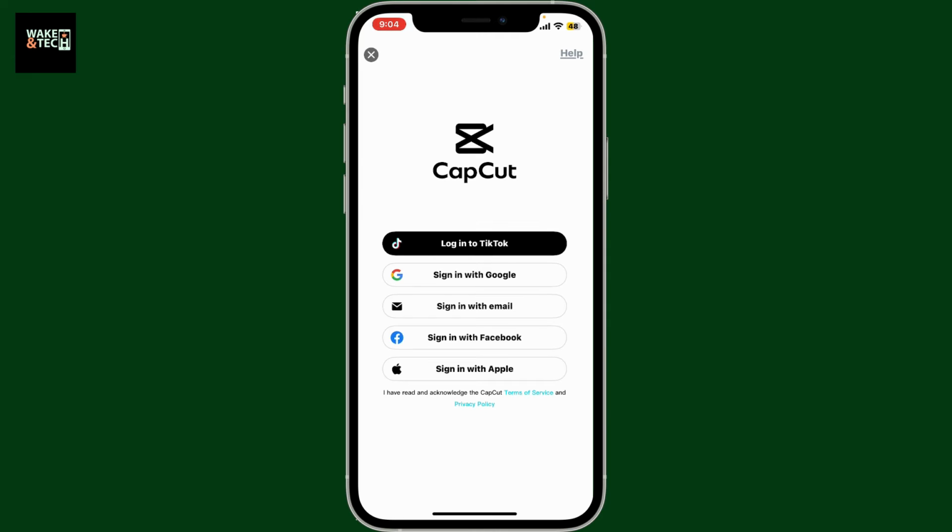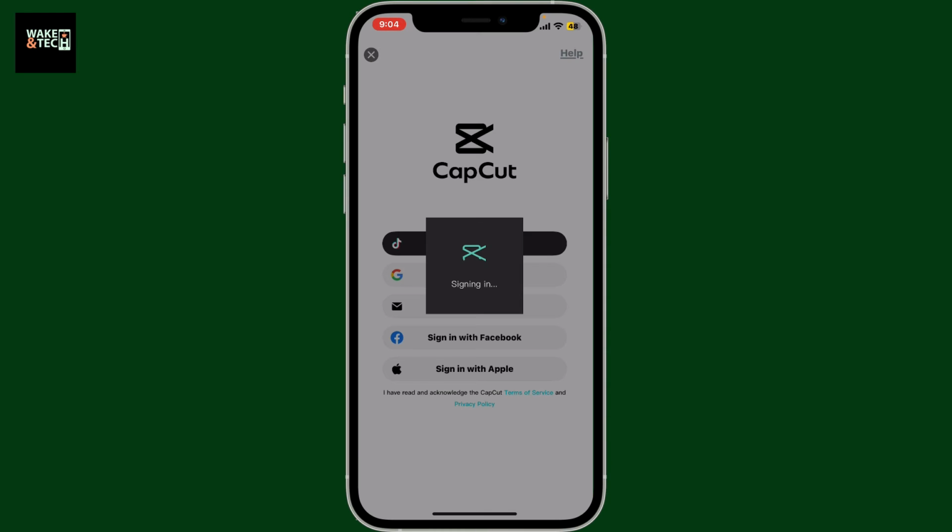You have several options to sign into your CapCut account with. You can log in using TikTok account, Facebook account, Google account, Apple ID, etc. Choose any one option that you'd like to log in with. I'm gonna log in using email, so let's tap on sign in with email.